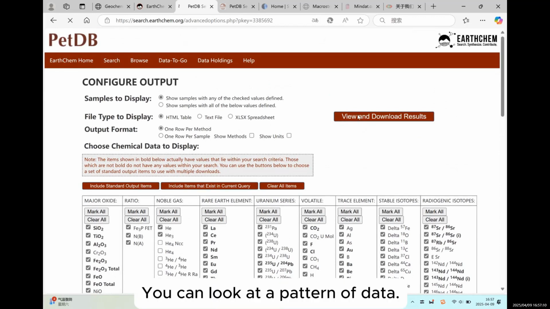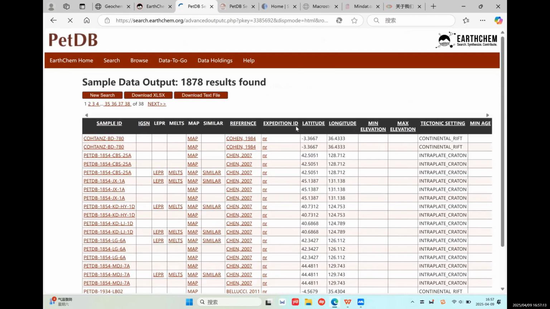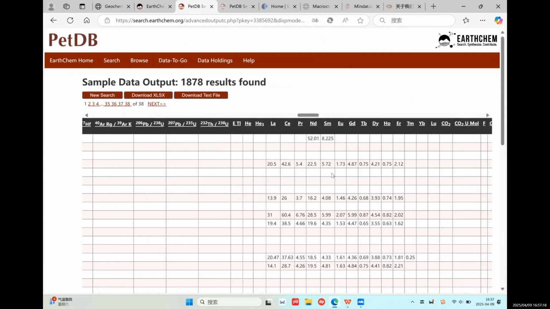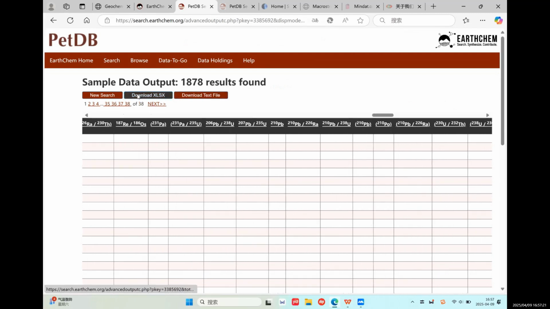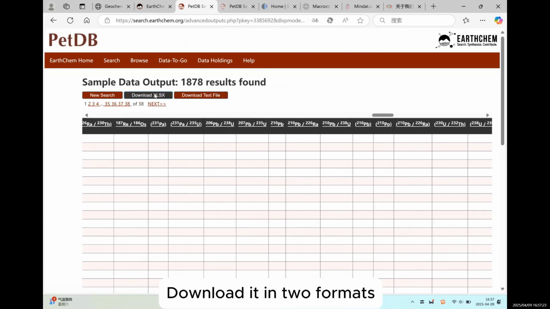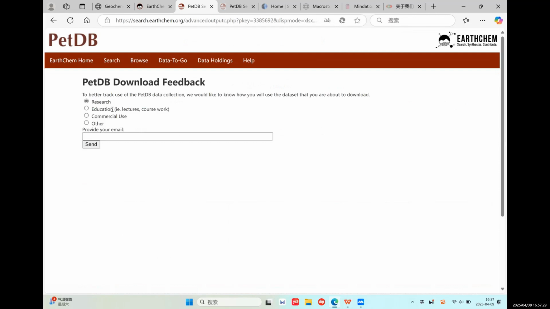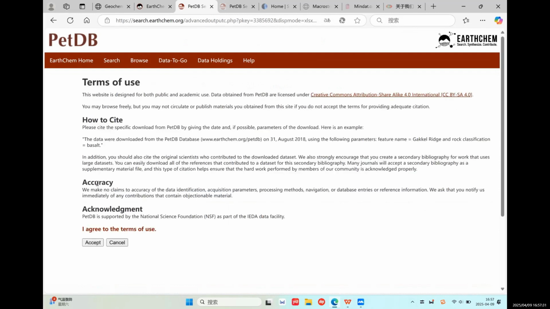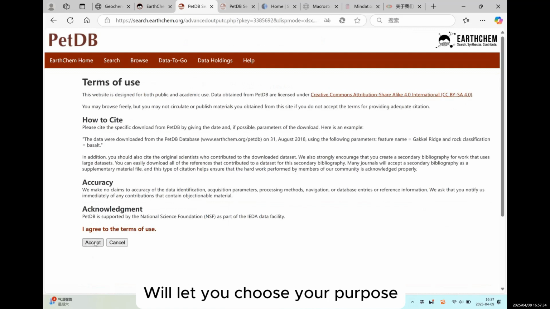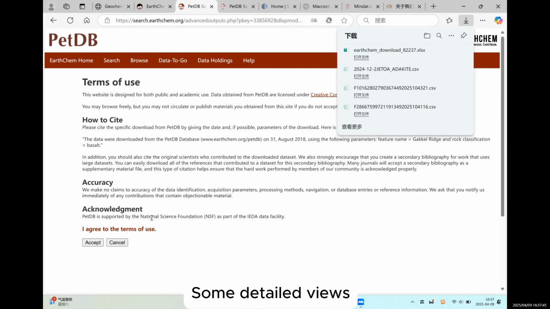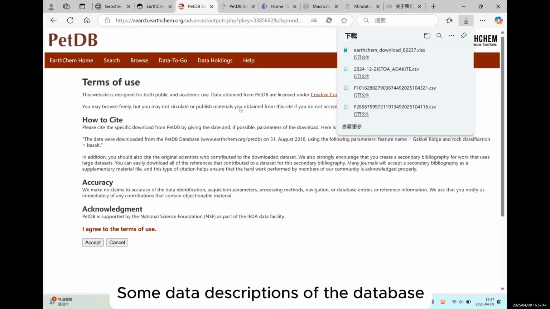You can look at a pattern of data. A very, very long one can be downloaded. It downloads in two formats: one is an Excel file and the other is a TXT. We'll let you choose according to your purpose. Include some citations, some detailed views, some data descriptions of the database.